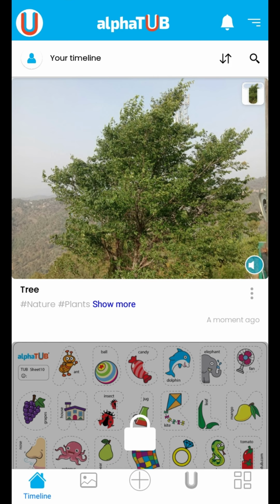Before we move further, let's learn what elements are there in an object. In an object, you will notice that there are two icons on the photo. The first one is the stencil icon, which shows the association of the photo with the letter. Second one is the speaker button. When you press here, it speaks out the name of the object.